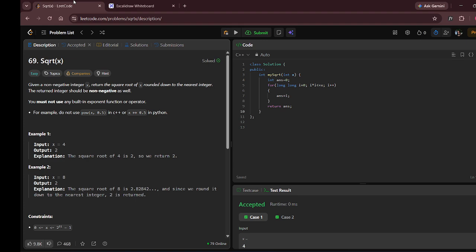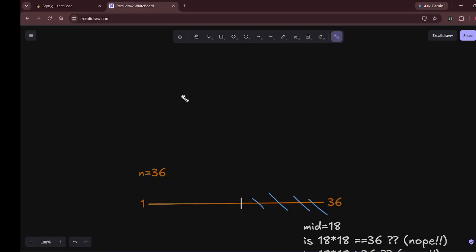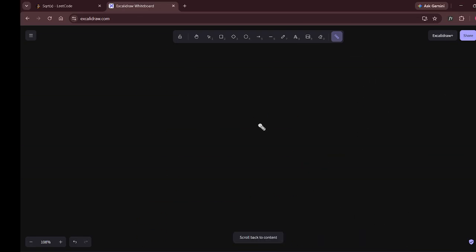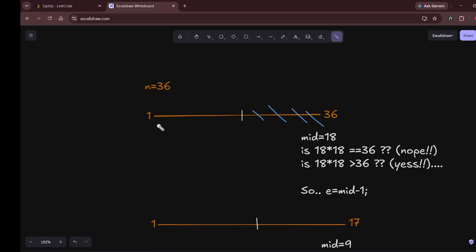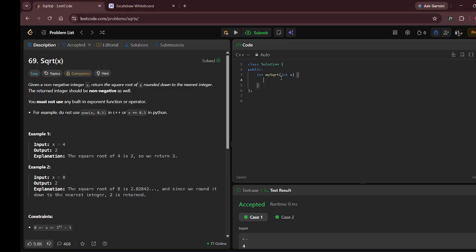So this was the brute force code. It's working, but we should optimize this one. So let's move to the binary search code. Now, as we did here, we are going to take the search space from 1 to n. I mean x over here.